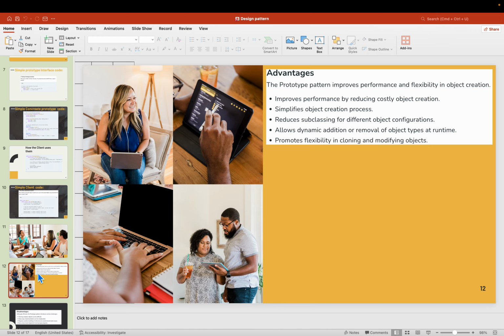Advantages: improves performance by reducing costly object creation, simplifies the object creation process, reduces subclassing for different object configurations, allows dynamic addition or removal of object types at runtime, promotes flexibility in cloning and modifying objects.